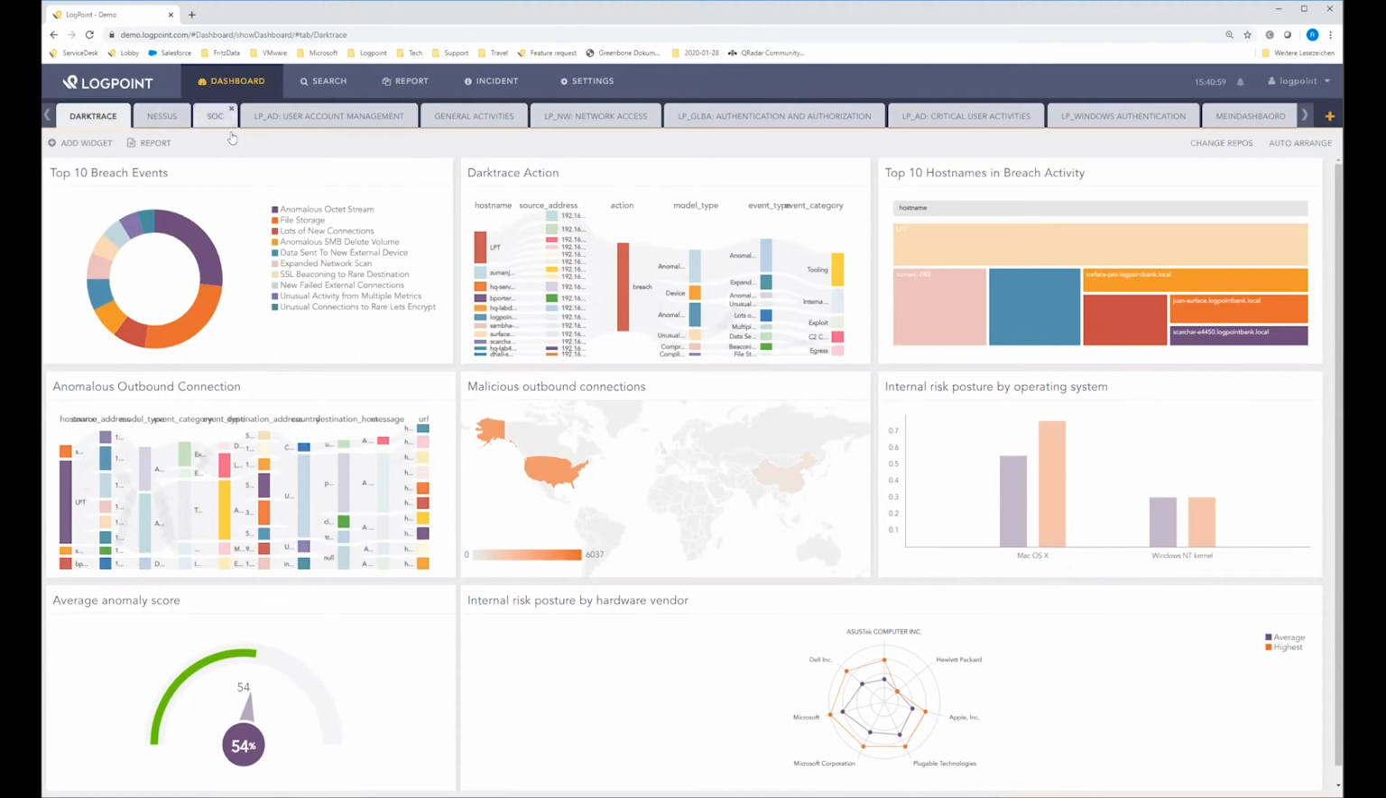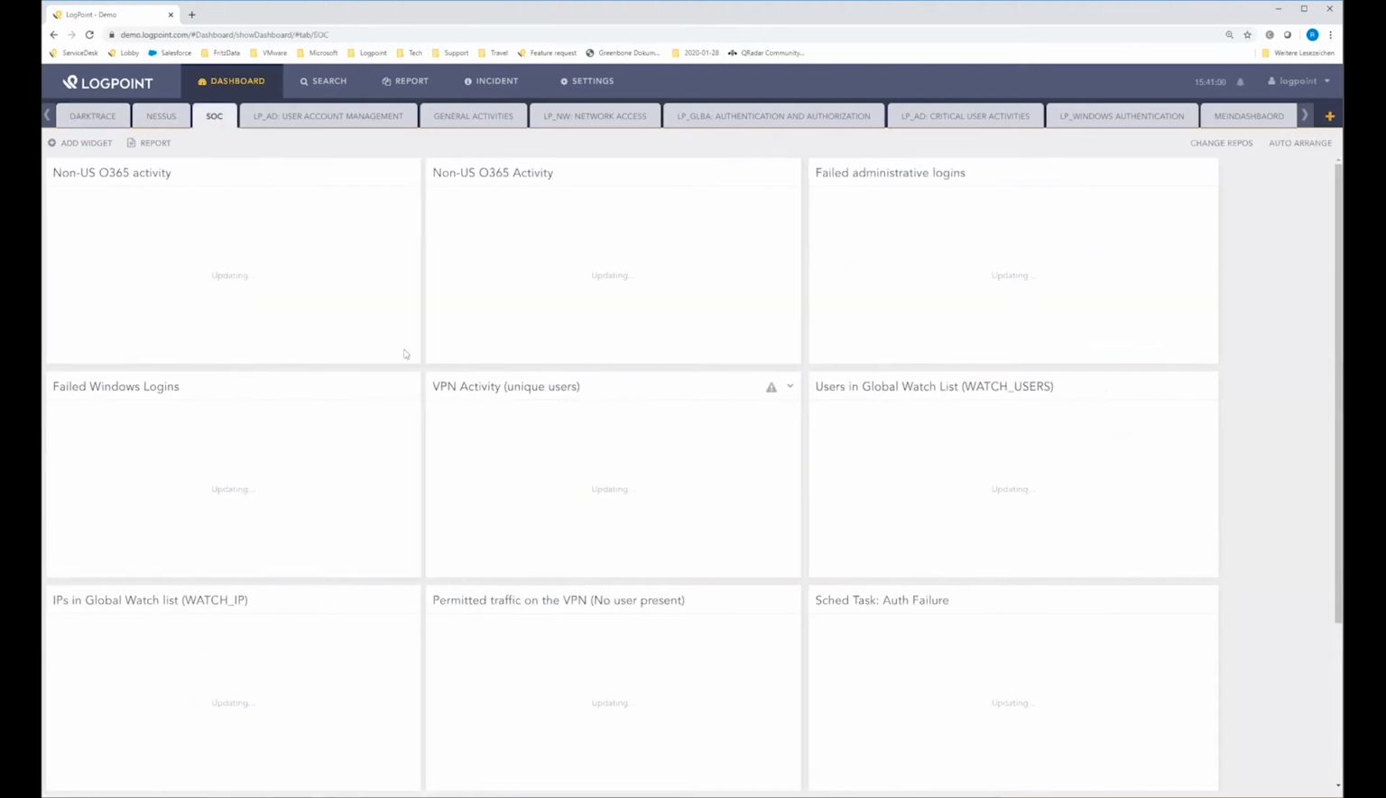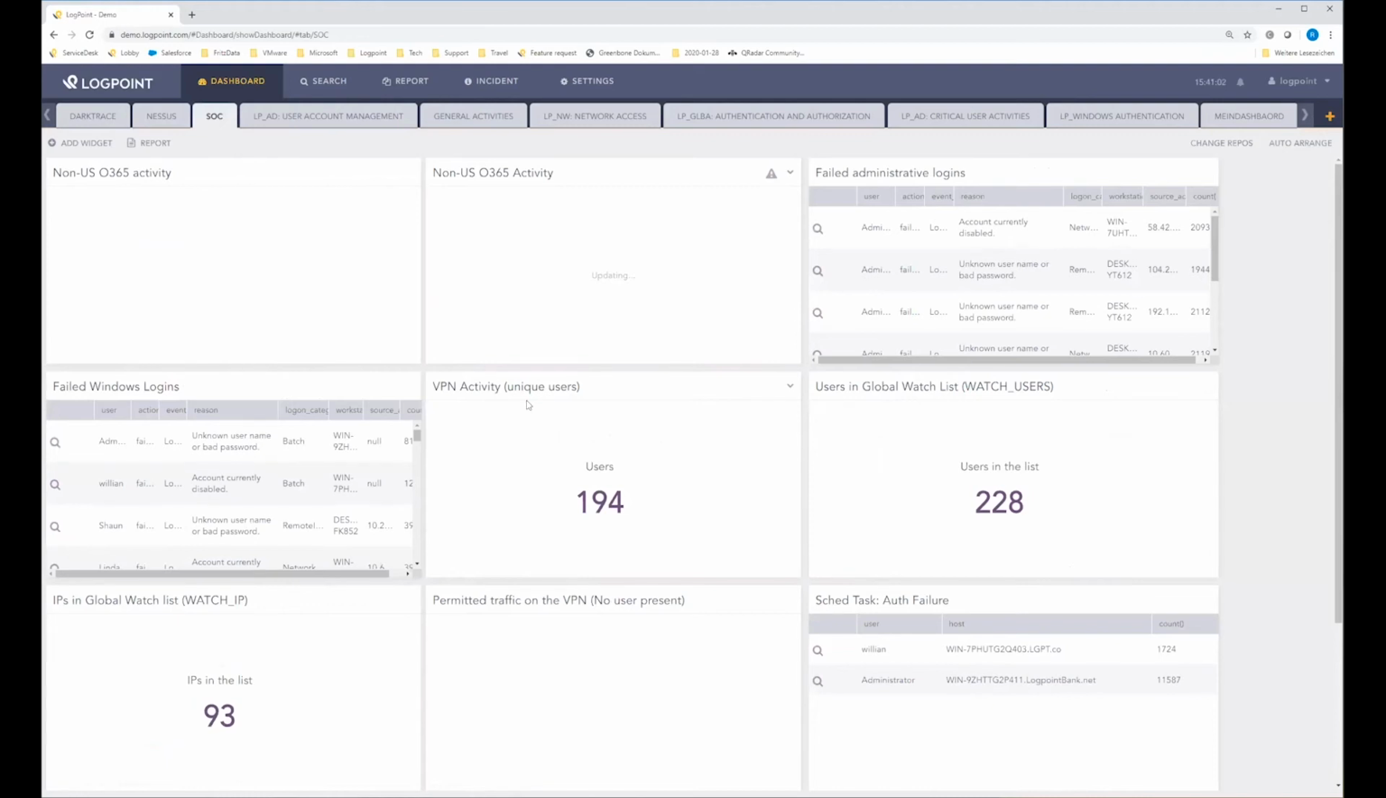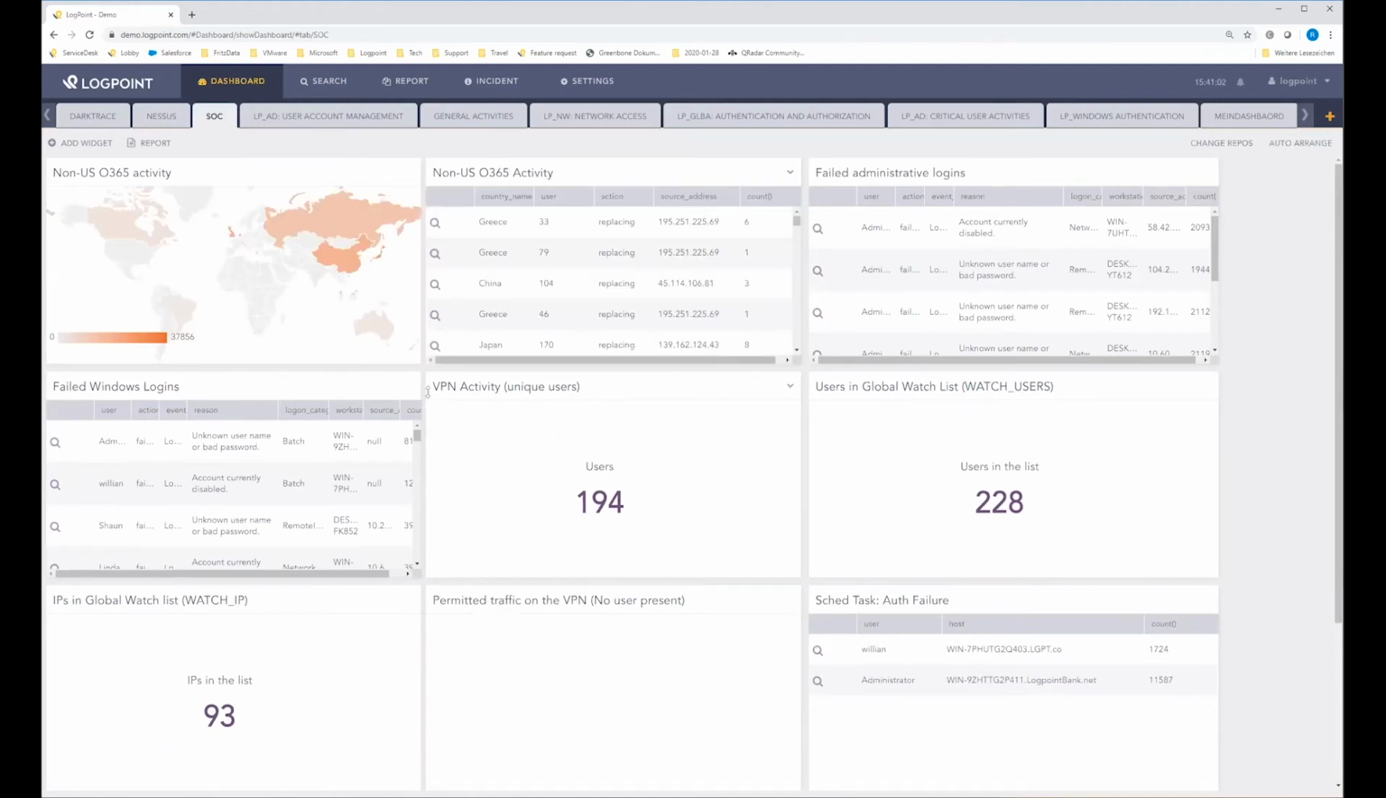So let's have a look into another dashboard. So here we see a SOC dashboard, a typical SOC dashboard. And in this one, I want to focus on the world map here.